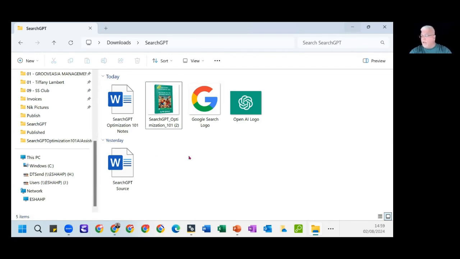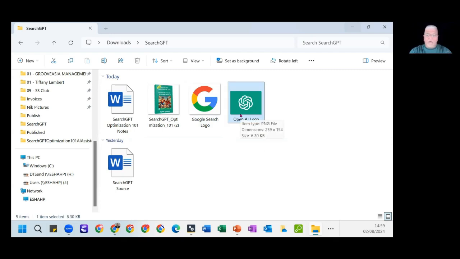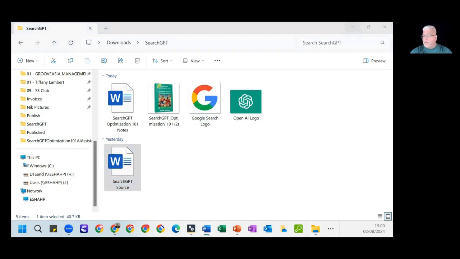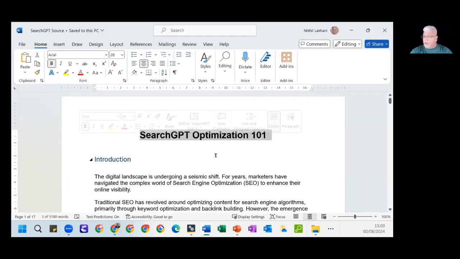All right, so let's have a look at the text. You can see I've got a couple of images on there, a couple of logos that I may want to include in the actual PDF. And over here is the source file. And this is the document that I've created. This is the actual title of the book.